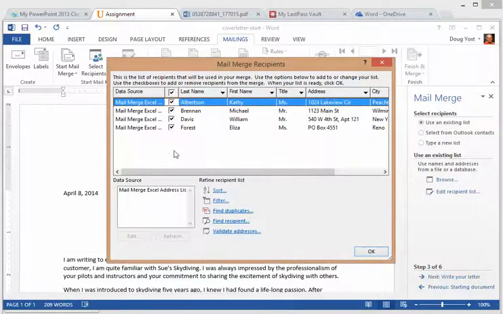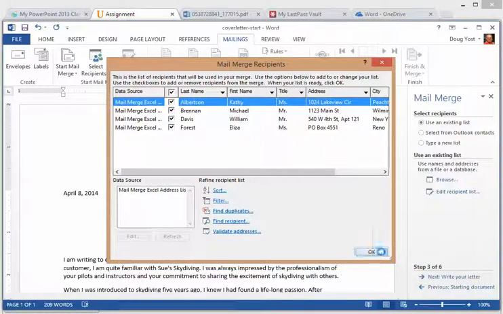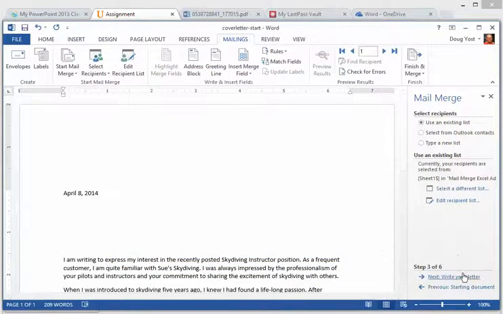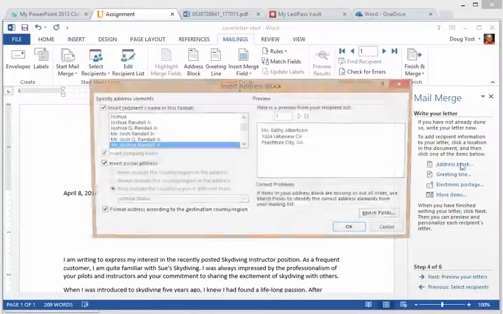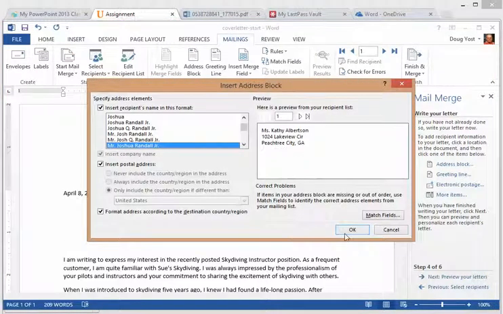There are the 4 names. That's fine. You don't need to do any changes there. Hit OK. Next, write your letter. We have already done that, but now what we need to do is enter our address block, which is going to give us what we want for the name and address. So hit address block. This is what it's going to look like. That's what we want. Hit OK.